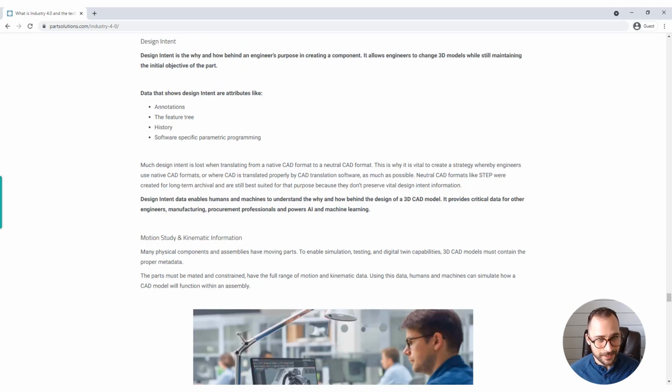Design intent. Design intent is the why and how behind an engineer's purpose in creating a component. It allows engineers to change 3D models while still maintaining the initial objective of the part. Data that shows design intent are attributes like annotations, the feature tree, history, and software-specific parametric programming.